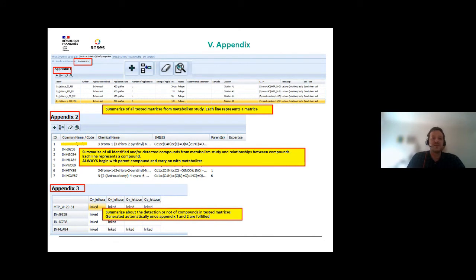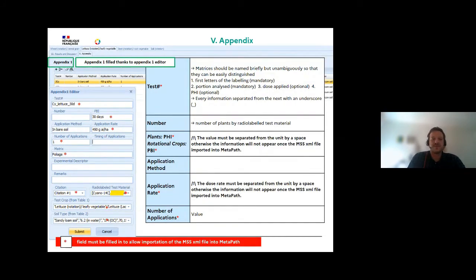But let's focus on the way to inform data for the first appendix, as it has been presented in the previous MSS Livestock Composer presentation. For the first appendix, you can fill this with the Appendix 1 editor, clicking on the zoom icon to open the editor. Remember that all the fields with an asterisk must be filled to allow the importation to the database. And please pay attention to the nomenclature when informing these fields.